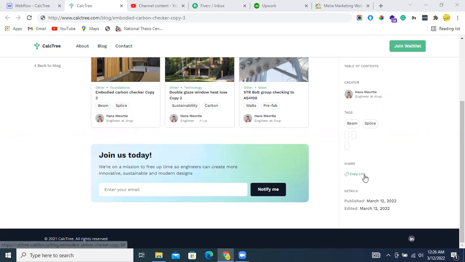Like you can see on this button, where is my cursor? We have a link with the name copy link, and when the user clicks on it, the link of the page is copied to the clipboard, and there is a new message, link copied, like this. You can see here the link of the page is embedded, carbon checker copied 3.